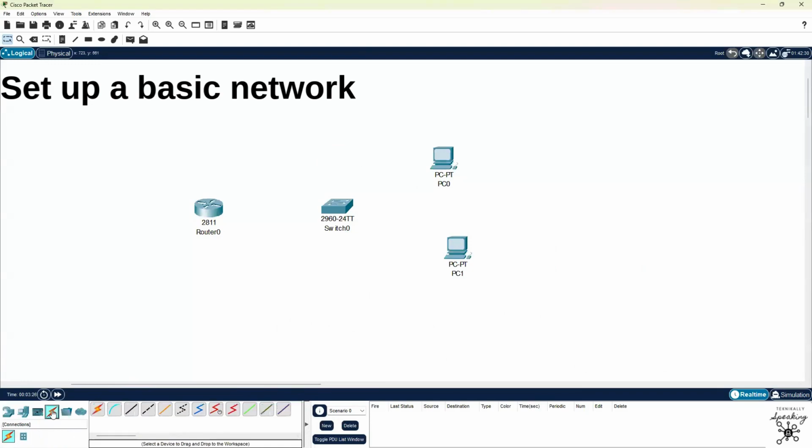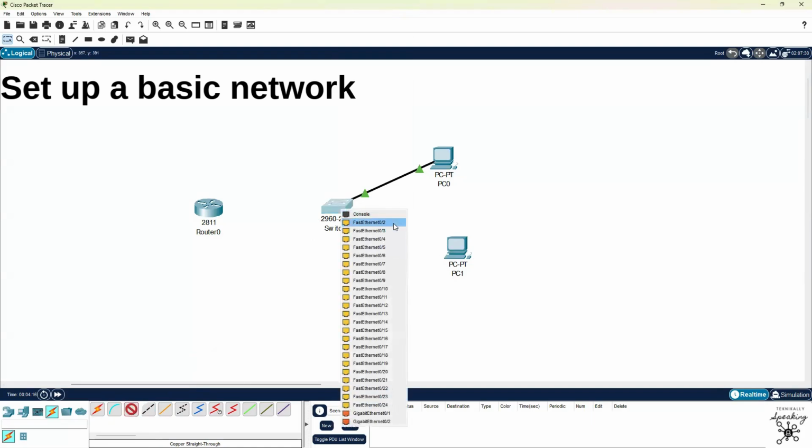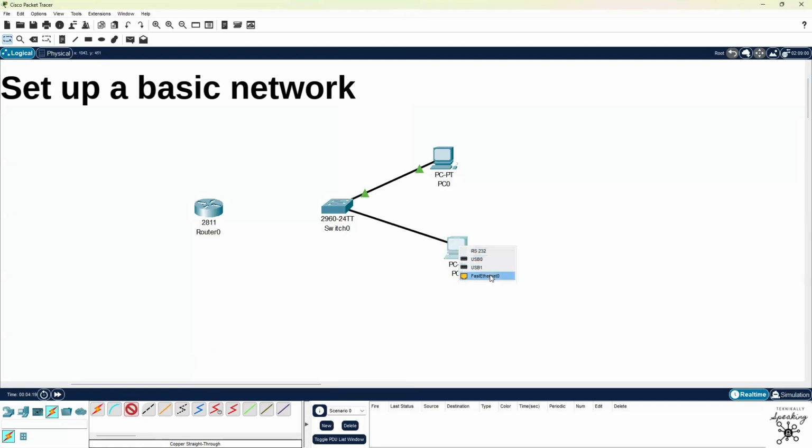All right. So you're a newbie, so you can definitely choose the lightning bolt right here. It says automatically choose connection type, right? What it'll do is you click on that, you click on the switch, you bring it over to the PC, and it'll automatically choose for you. So you can automatically choose, but for this, we're going to use copper straight through cables right here. And you're going to click Fast Ethernet. Again, you can automatically do it as well.